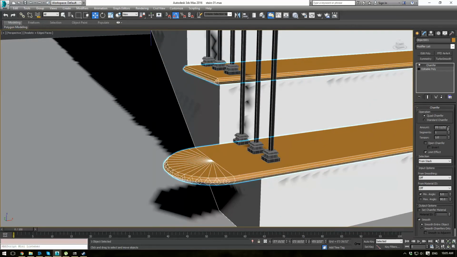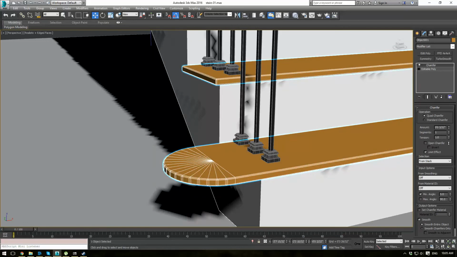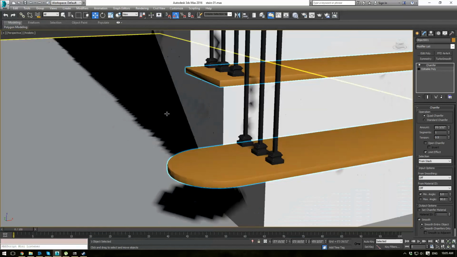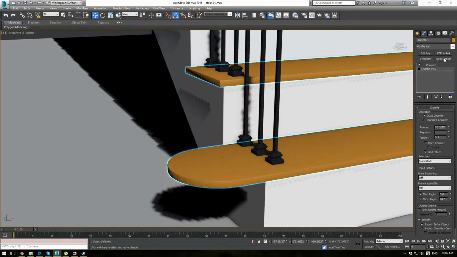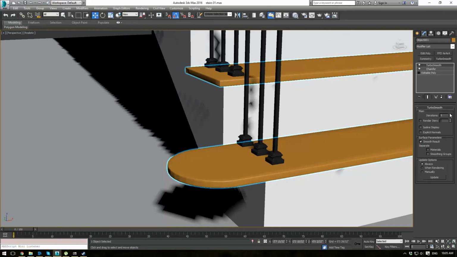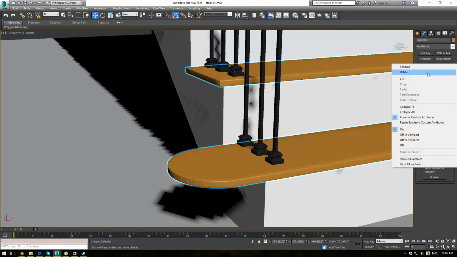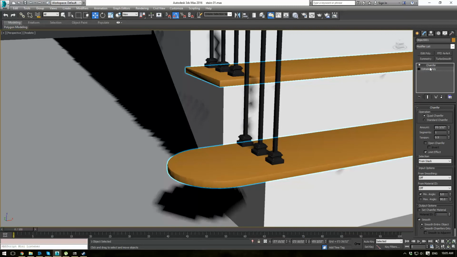Alright, and not quite that much, something like that ought to work. Give it a tension of 0.5 just to break up the edges, and that should be perfect. So we turbo smooth that, and we're going to have some good results. Excellent. So just go ahead and delete that and leave the chamfer there.